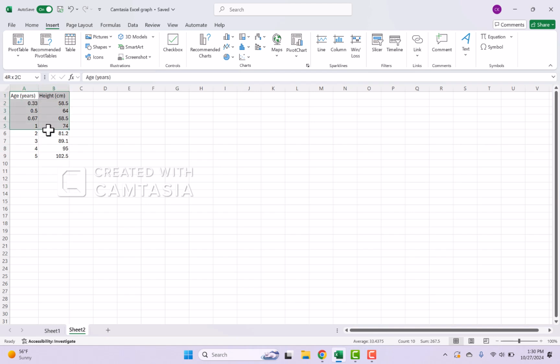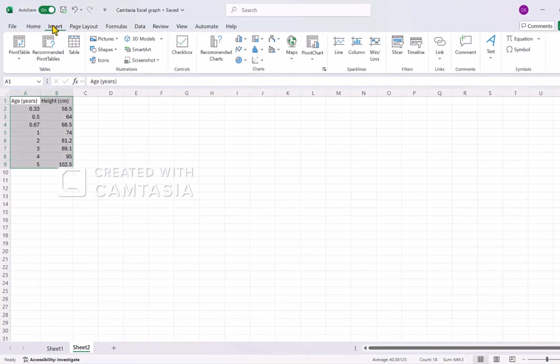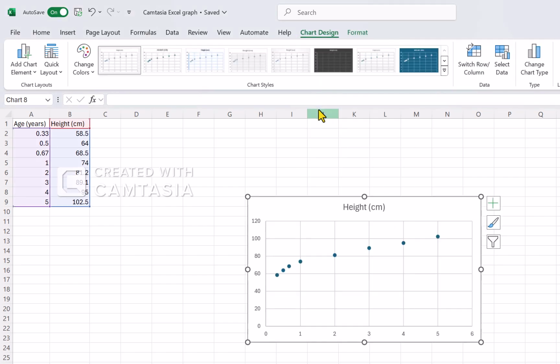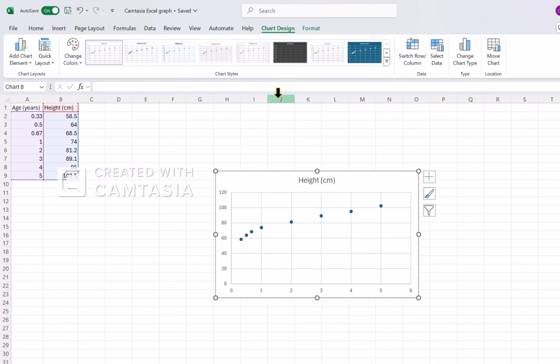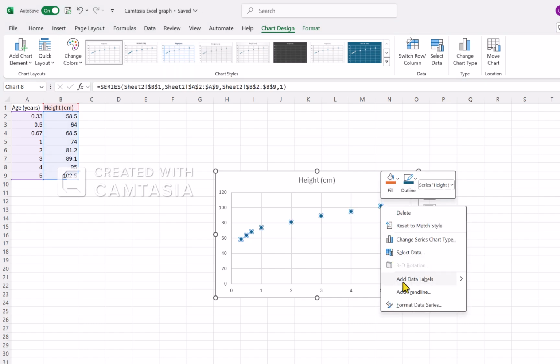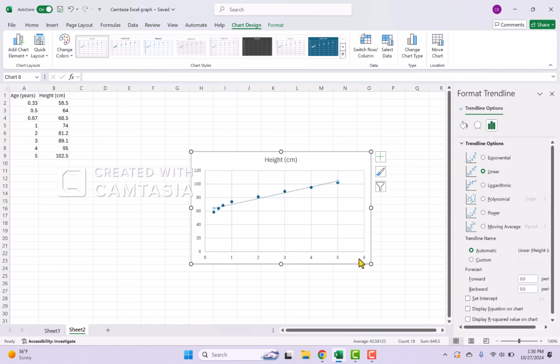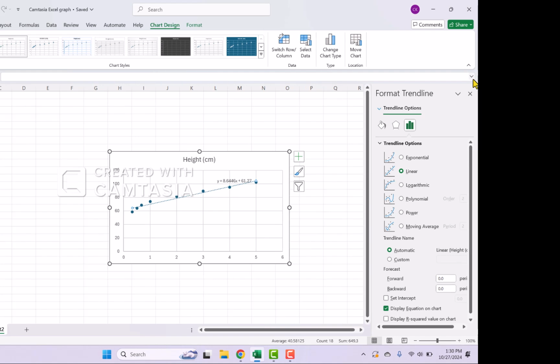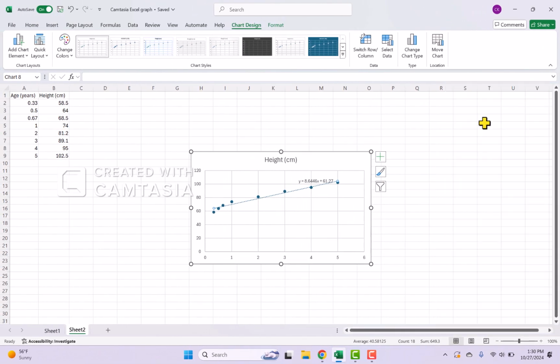Highlight both columns, click on the Insert tab, and then choose Scatter Plot. To add a trend line, you can right-click on any of the data points and then select Add Trend Line. The default will be linear, and if you would like to display the equation on the chart, click Display Equation on Chart. If you would like to move the location of your equation, you can simply select it and then move it.